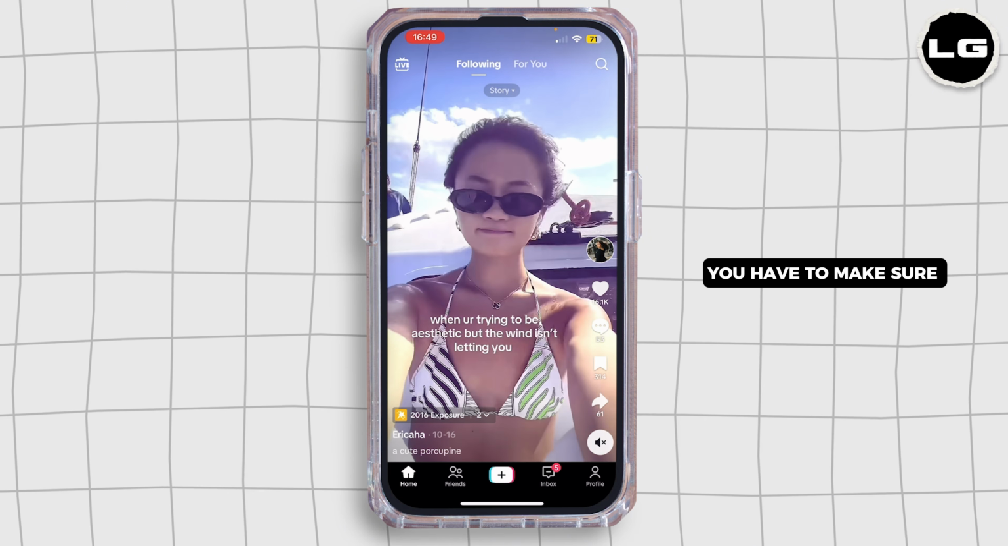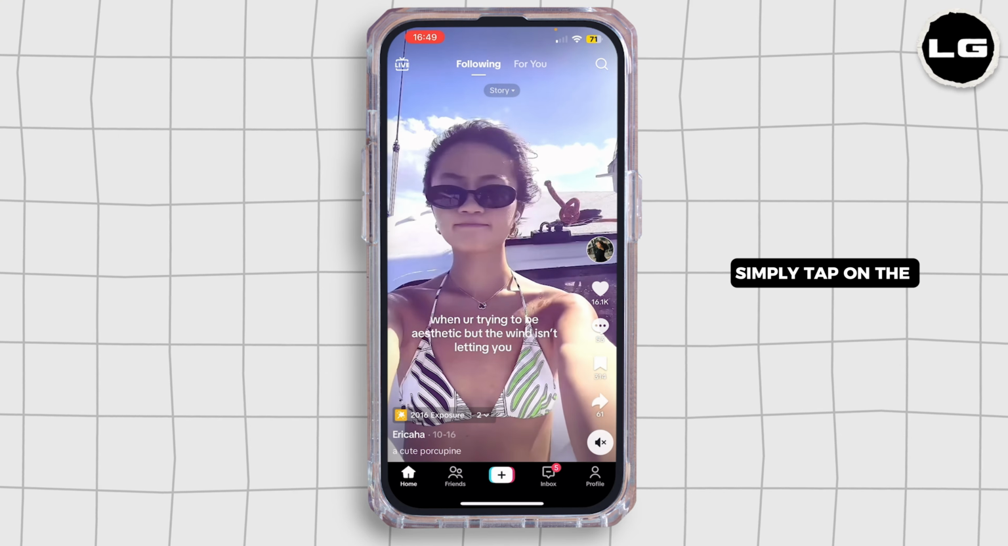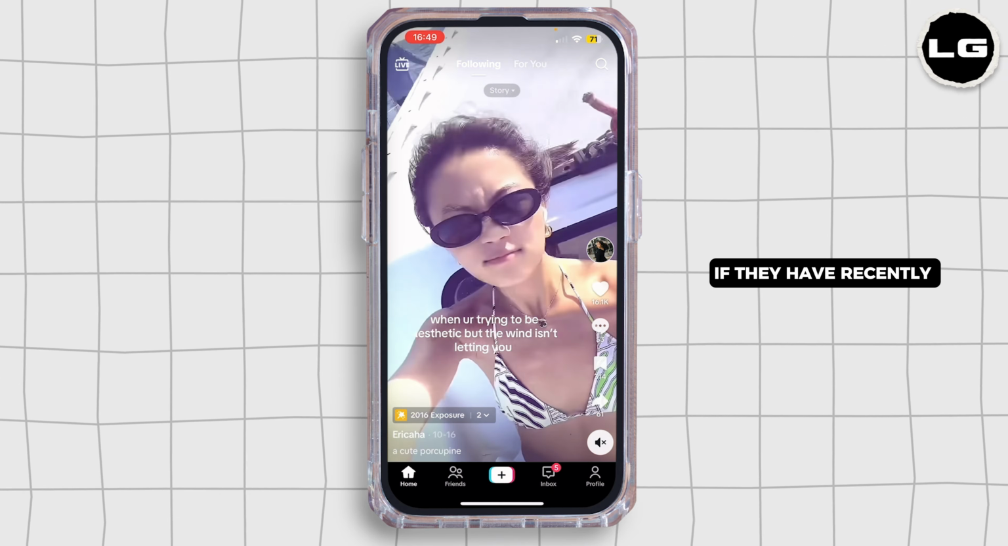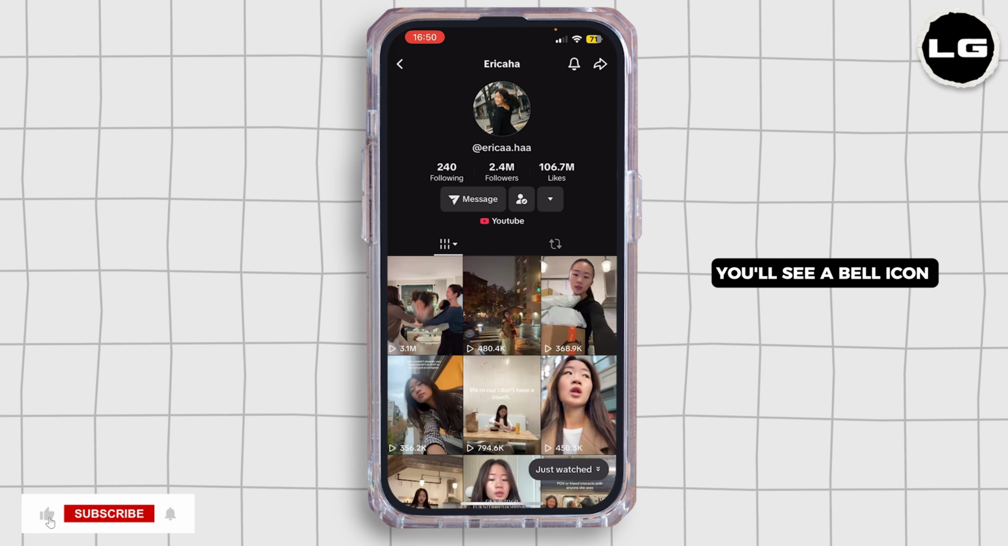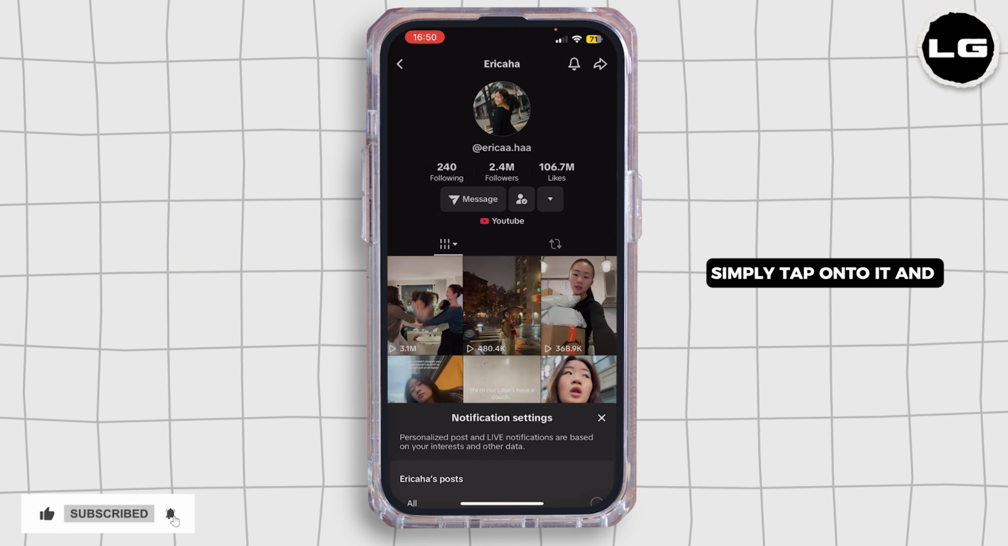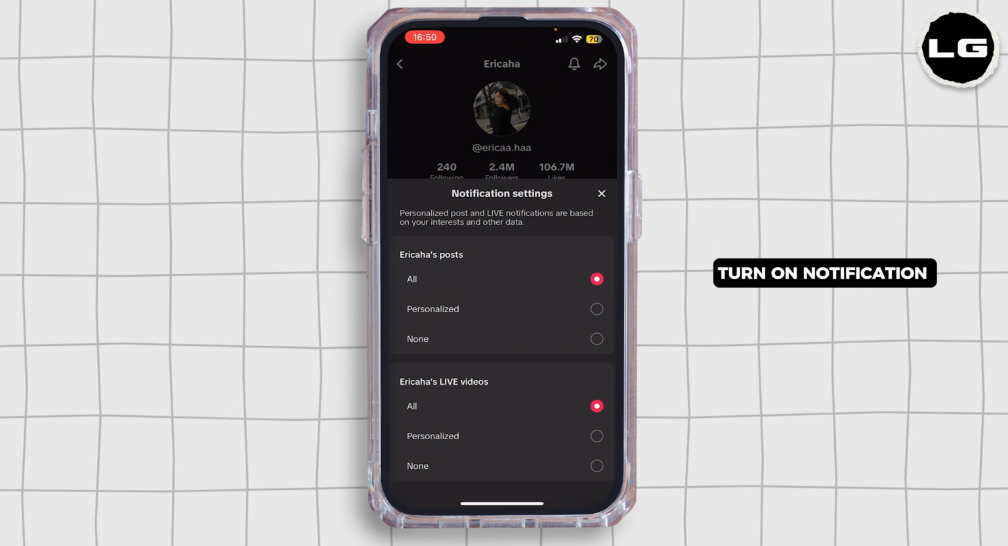Once you open it up, you'll have to make sure that you're logged into your account. Now once you're logged in, simply tap on the username or profile picture if they have recently posted something. Now once you're inside their profile, you'll see a bell icon. Simply tap on it. And once you do that, you'll see options to turn on notification for post and live stream.